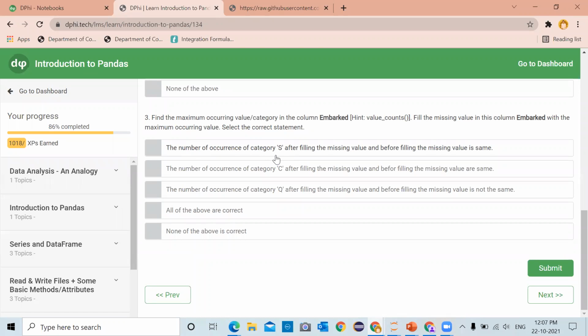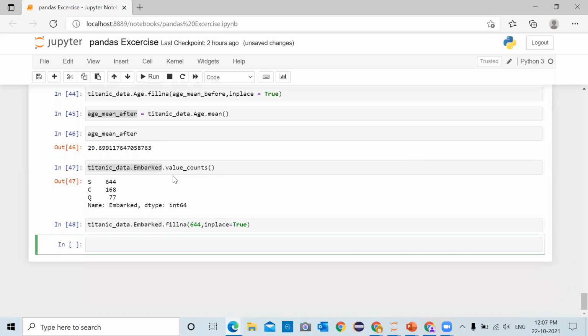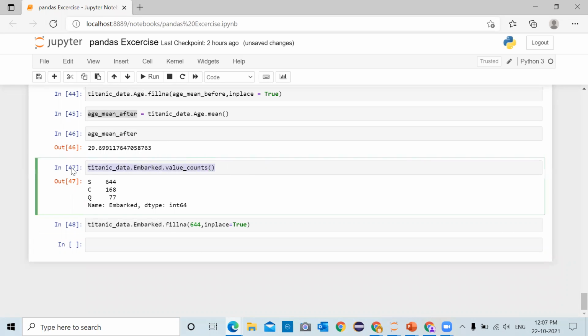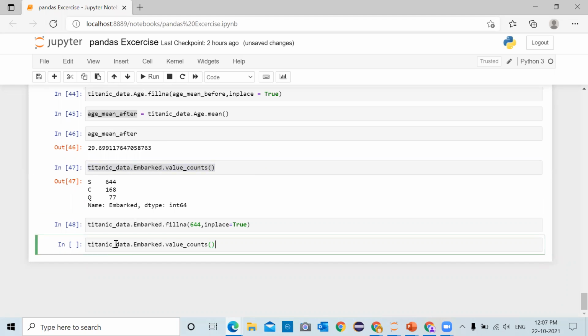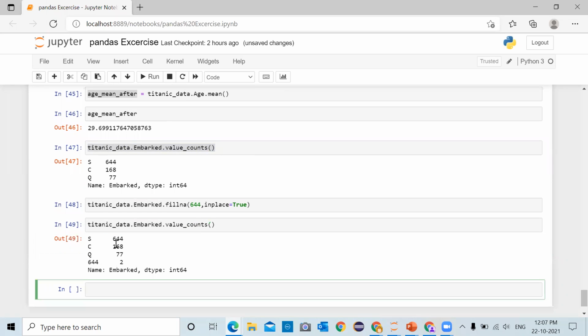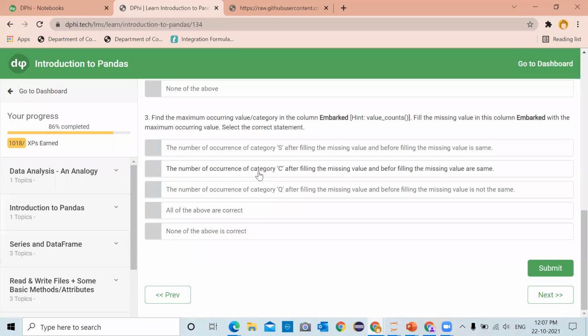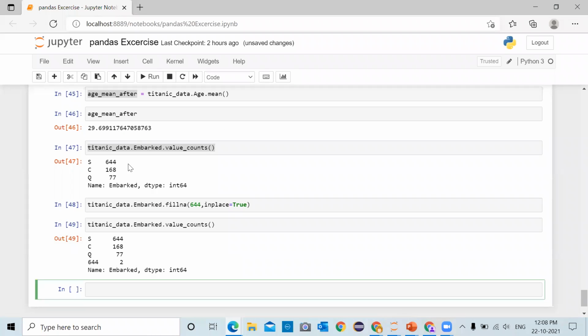The number of occurrences of category S after filling the missing values and before filling the missing values are the same? So again, we will take the value counts after filling the missing values, and they are not the same. The number of occurrences of category C after filling the missing values and before filling are the same. For C, it is 168.